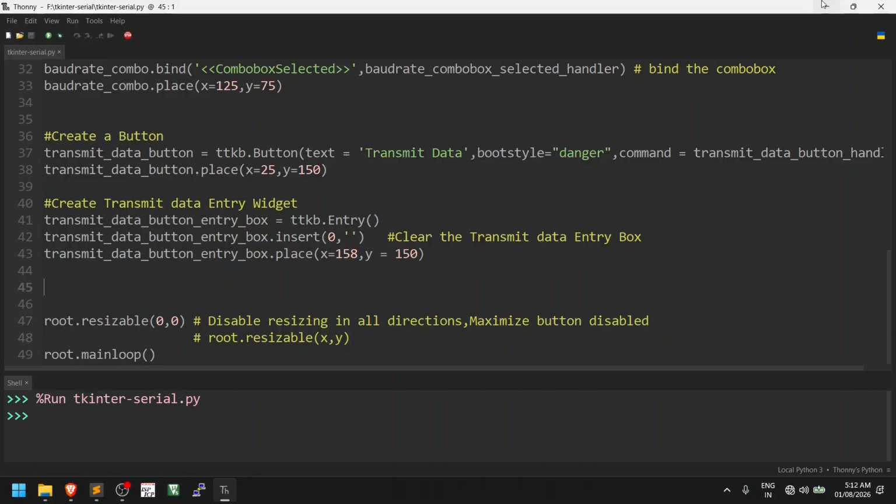Now we are going to create the entry box. We need a way to take in the data that has to be transmitted to the Arduino. For that, we are going to create an entry box. We'll name the entry box transmit underscore data underscore button underscore entry box, and we are going to use the ttk.entry to create that particular entry box.